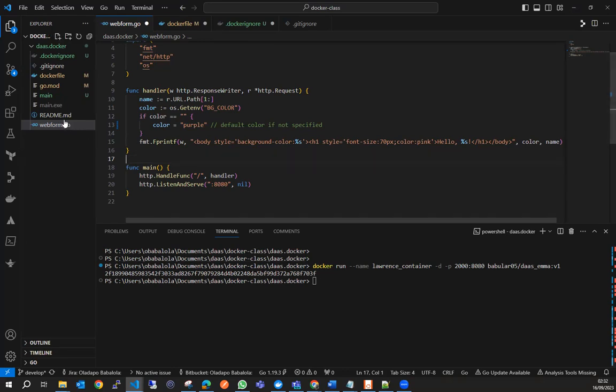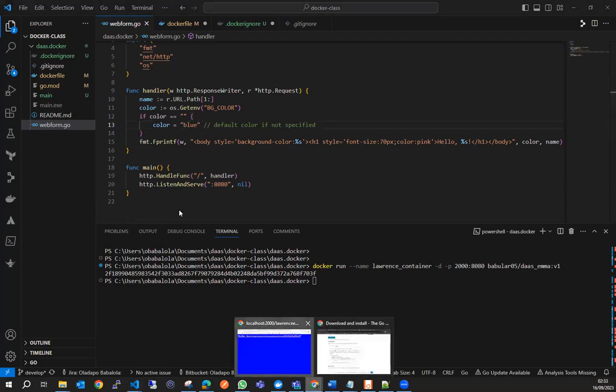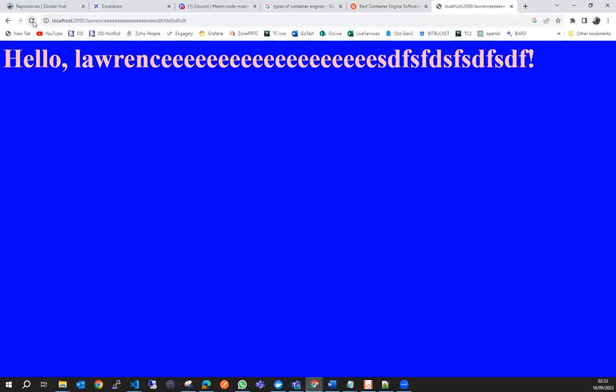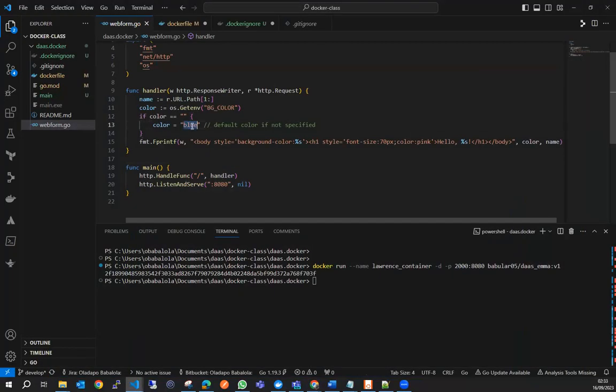So let's do an example. Remember this particular container that we ran. By default, what was there? Was it white? Was it blue, right? And that is why we have blue here running. It will always be blue, because that is what is inside the code.